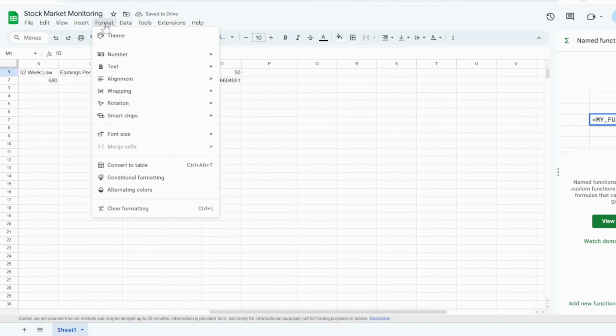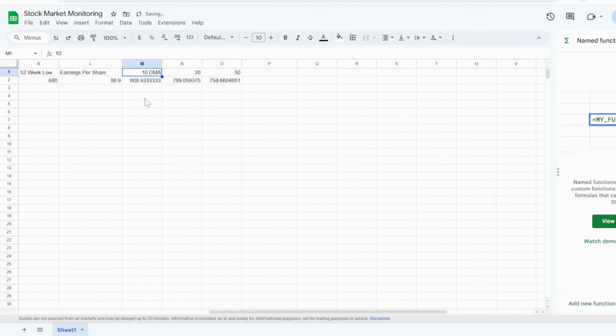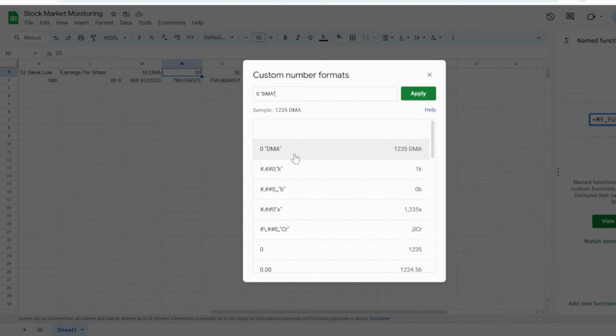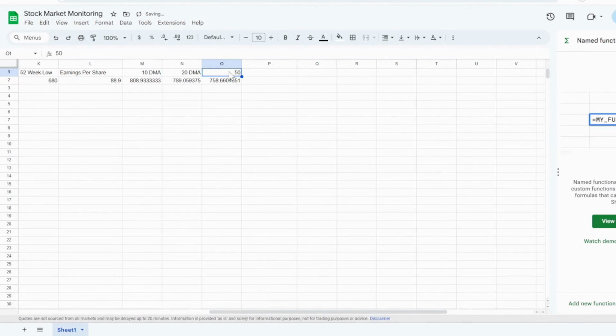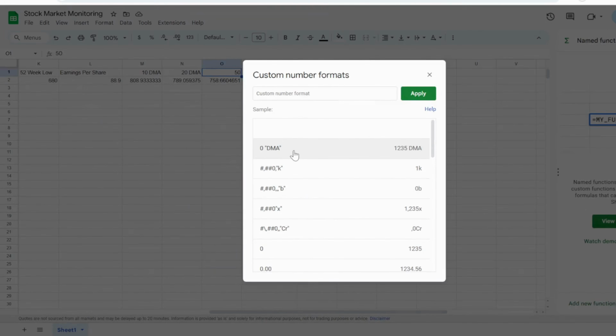Now I'll go to the format and I'll say number, custom number format 0 DMA. I want to keep the value 10 because we have used this 10 in another column, right? So I'll just say 0, which is keeping the column, and then DMA, apply 10 DMA. Similarly, here also I'll just say number, custom number format DMA, apply. Here also format, custom number format, and DMA.